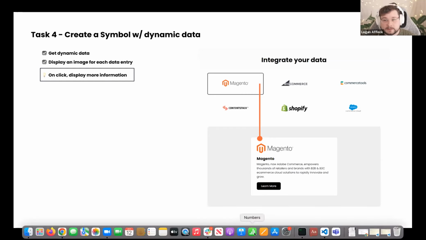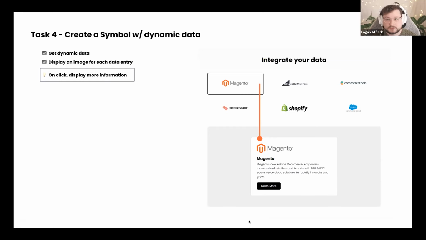All of my layouts are set up, but we're going to just focus on the creation of the symbols. So we're going to switch over to my screen now.